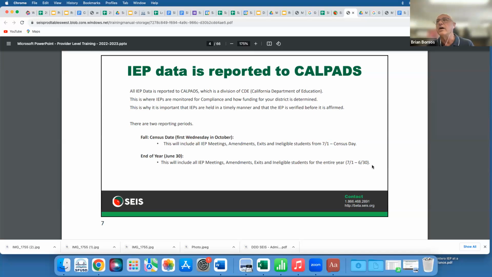IEPs, as I noted, are good for a one-year period. So today is August 9th, 2023. If we have an IEP today, August 9th, 2023, it will be good until the end of the day on August 8th, 2024. After that period of time, it's overdue. So we need to hold the next annual IEP on or before August 8th, 2024 to stay in compliance with that.